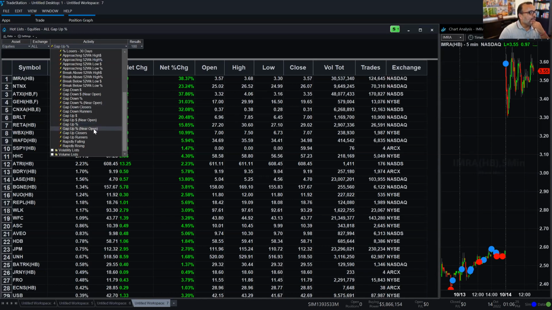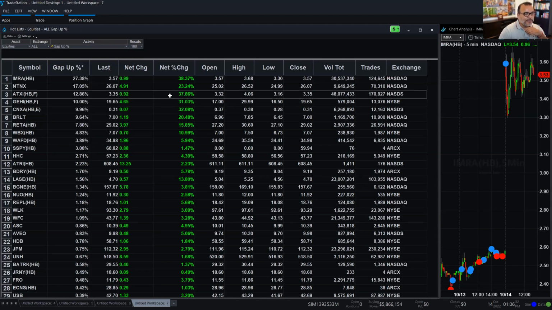But then you can take a look at the gap up closers and the runners. So those are different ways in which you can identify symbols that are gapping up and may provide a certain trading opportunity, okay? Well, guys, that's my information for today.